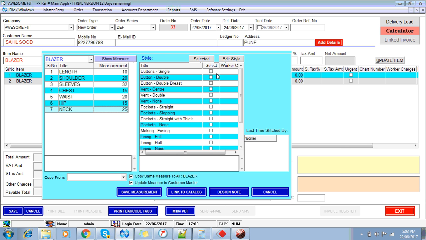On the right hand side, you can see the list of styling and fashion options. These are the styling and fashion options which you use in your regular order booking procedure. For example, if it's a trouser, you can say no pleats, cross pocket, two back pocket, no watch pocket.